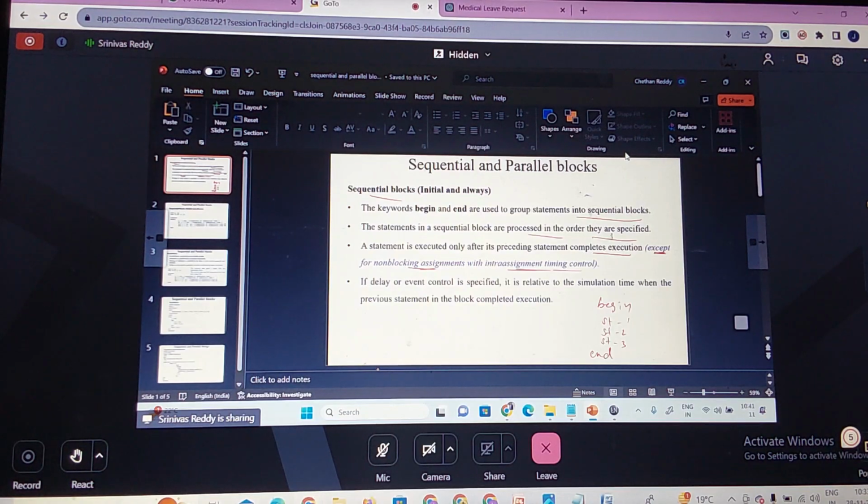the simulation time when the previous statement of the block is completely executed. If you are specifying your statements with the delay and event, then that execution depends upon the delay you are assigning to the statements or blocks. Let us take one example, we'll understand how a sequential block will be executed.